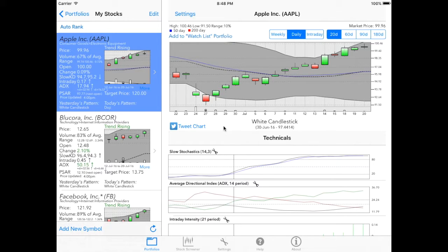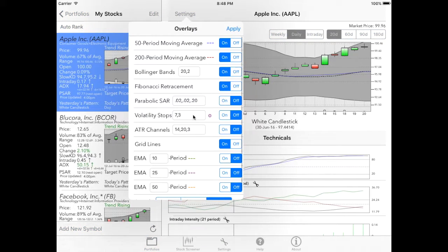So today I wanted to talk about a technical indicator that's built into the app called Volatility Stops. This is sometimes also known as Volatility System. Now this is a great trend following indicator and was developed by a famous technician known as Wells Wilder.